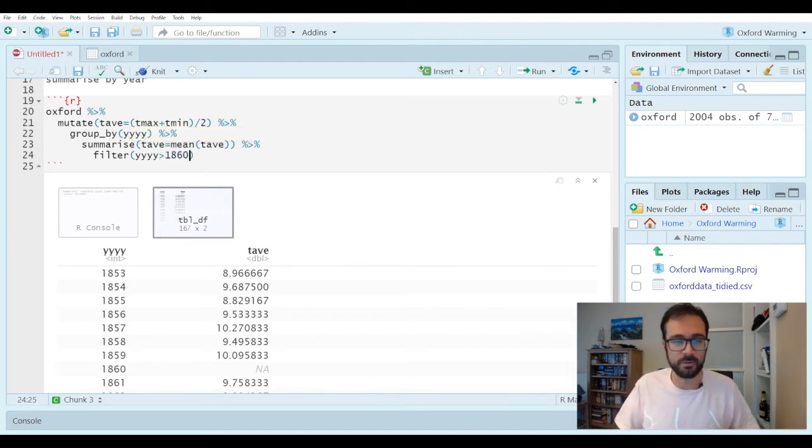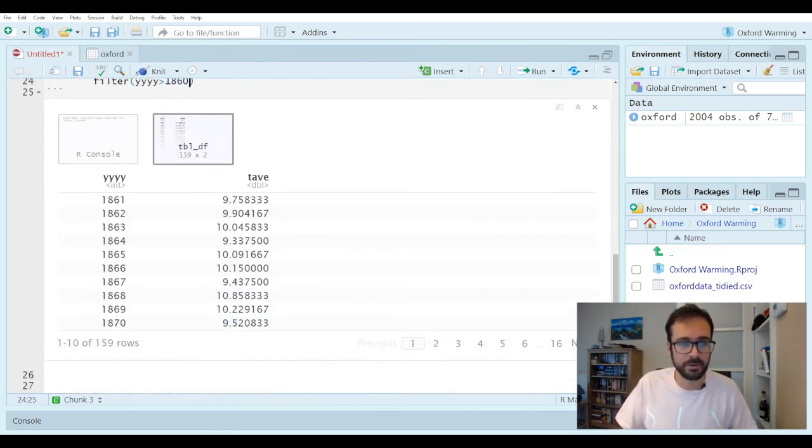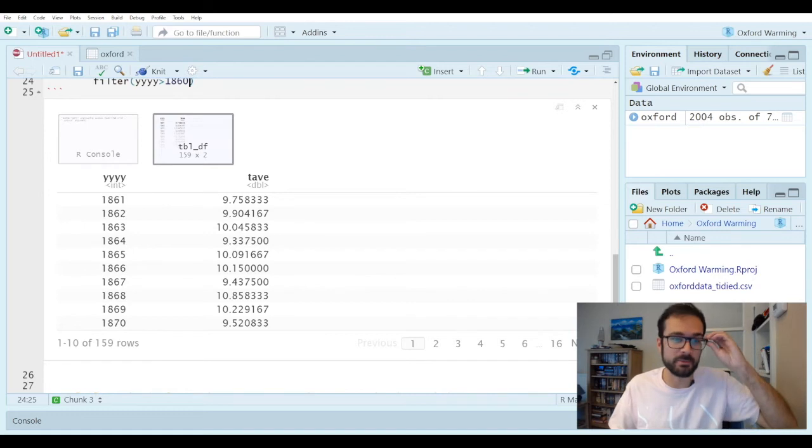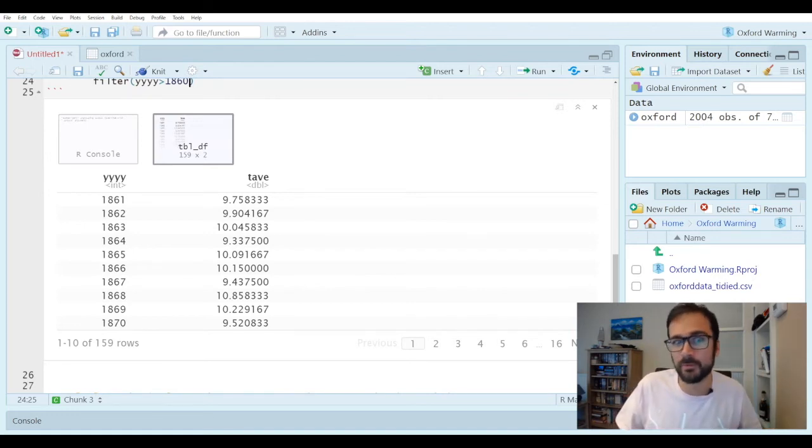So this will now take out those first years of the data from 1853 up to 1860. So the first year of the data should be 1861. If I run this now, this was kind of a bonus step to my framework. I didn't know I was going to have to do this beforehand. So we can see now we've only got 159 years of data, and the first one is 1861.